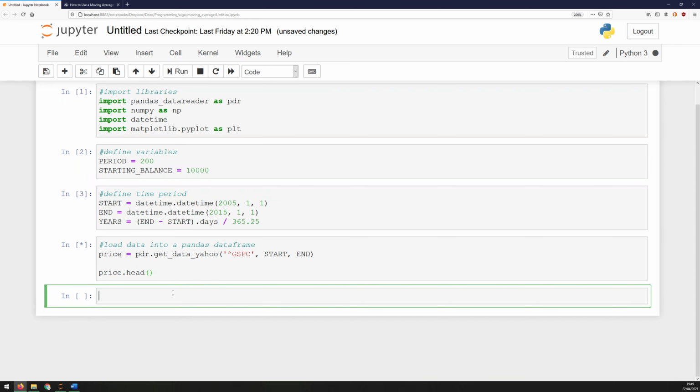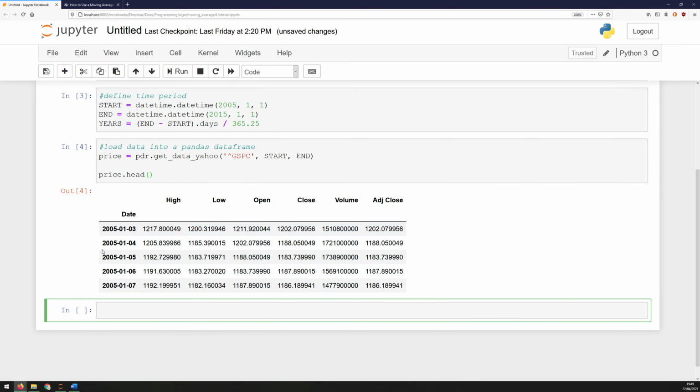If we run this now, it will take a second. It's downloaded all our data, and now you can see that it's printed out the top 1, 2, 3, 4, 5 entries from that data frame, and it's given me the high, low, open, close, volume, and adjusted close. So this is the only information that you would get when you download this using the data reader.